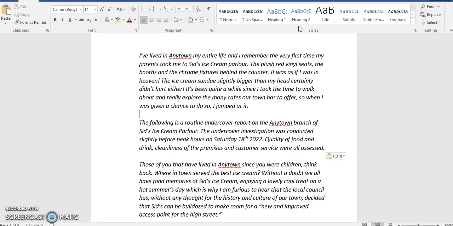And in the introduction of a report, all I'm doing really is just going over why this report has been written and any of the details. So I'm talking about it being a routine undercover report. I'm giving the location, so it's any town branch of Sid's Ice Cream Parlour, when it was conducted, so slightly before peak hours on Saturday the 18th, and what was assessed. So quality of food, drink, cleanliness of the premises and customer service were all assessed.